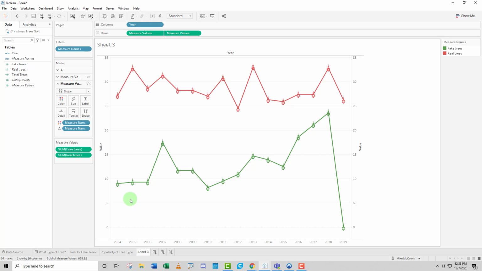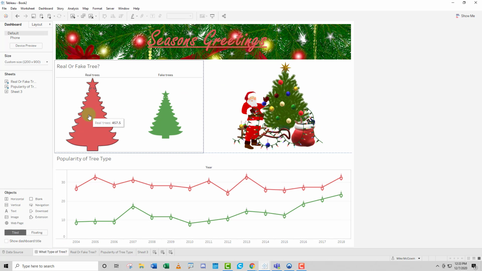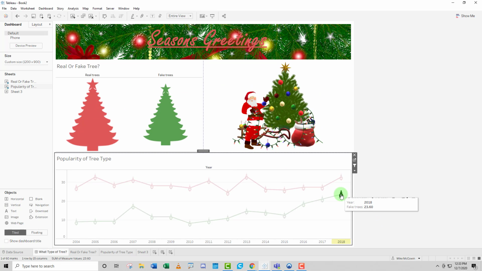Now the second thing that we wanted to do is see the popularity of our real tree versus fake tree. So this chart up here, you can see that as I click on a different year, you're going to have different sizings of those trees. So you can use the tooltip to see exactly how many trees were sold in that given year, should you want to. So let's go ahead and do that second sheet here.